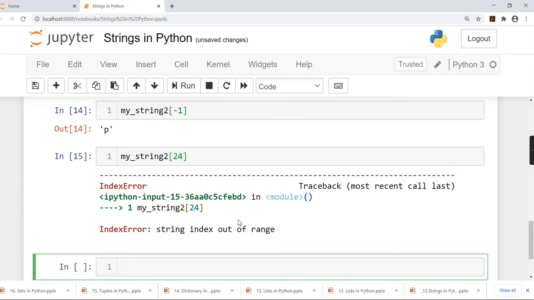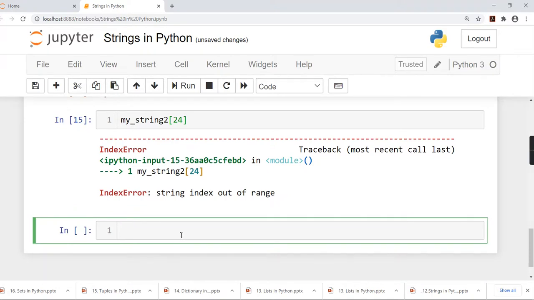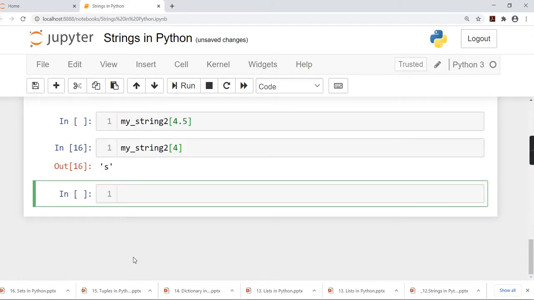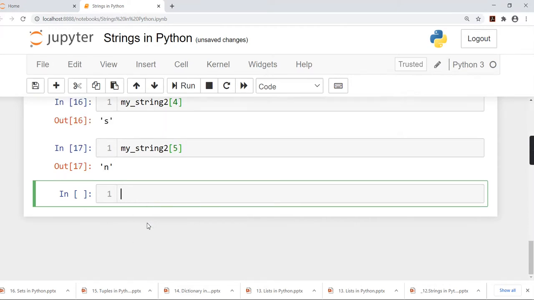Okay, so now the other problem that you might face is, if instead of some whole number, we take some decimal number. So let's say I simply mention 4.5. Okay, we have the element 4. So if I say my string 2 of 4, I'm getting S, and if I say my string 2 of 5, I get the next element, that is N.